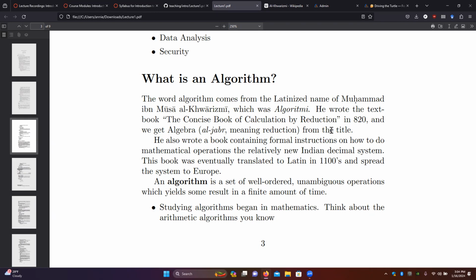And he's like, this is way better to do mathematics in than what I'm currently using. So it was a precursor for what we use today, as far as our numerical system is. So he wrote a book on that. And we get the word algebra from algeber, the first word of the name of his textbook. So he gave formal instructions on how to do these mathematical operations in this relatively new Indian decimal system.